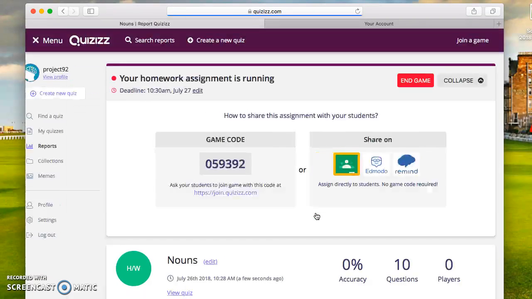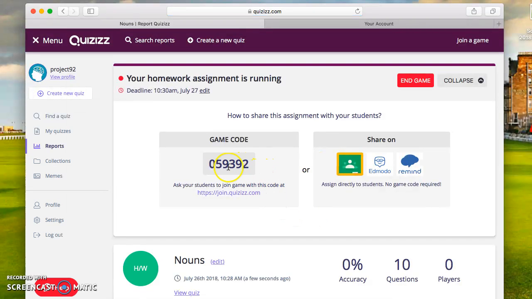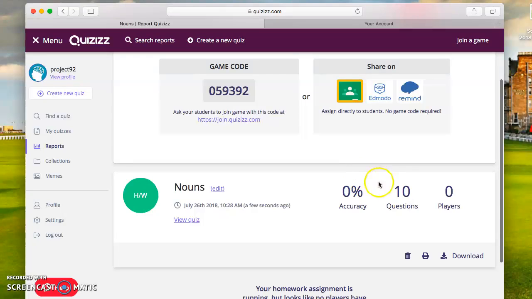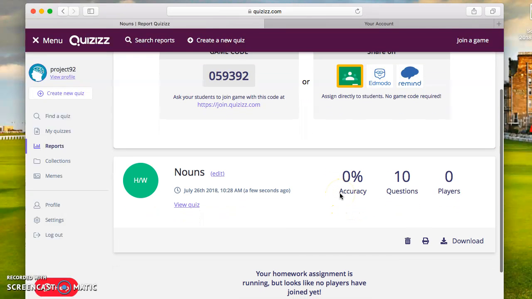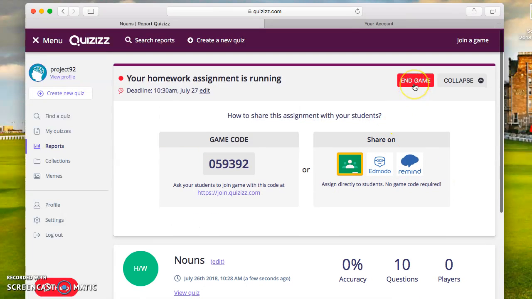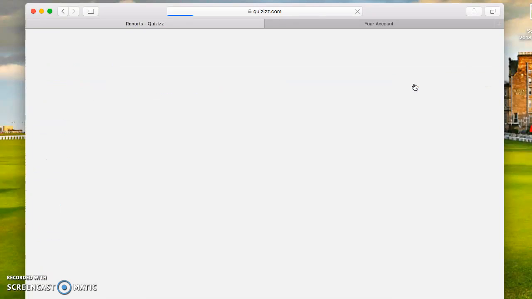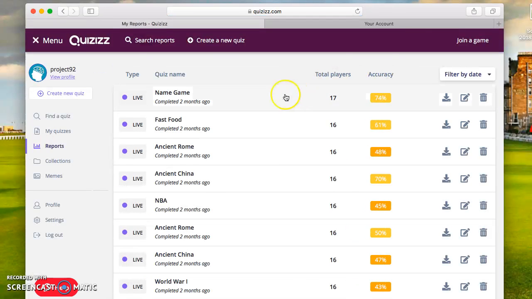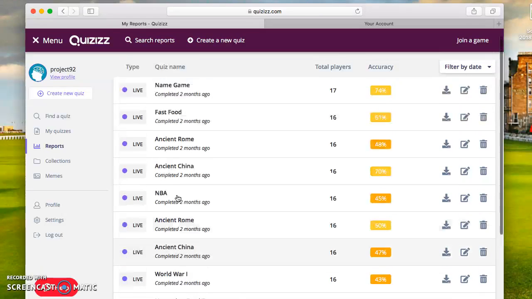When you click proceed, this is the code that they would sign in to complete the homework, or you could do it through Classroom, which is really nice. And then it grades the assignment for you, and it will give you the class average and how the whole class did, and then you can just put that in your grade book. Then this is just some previous games that we've done, so it'll show you how well you can see the accuracy. Ancient Rome, we didn't do very well over there.